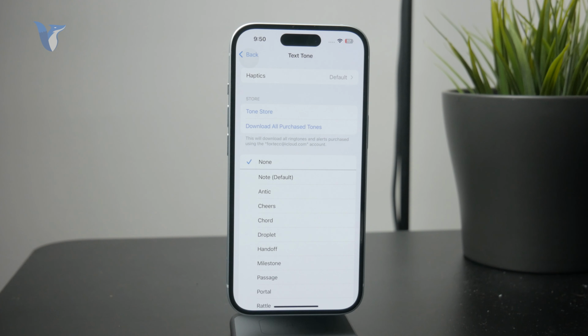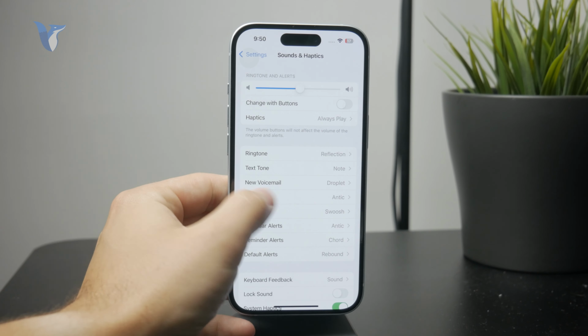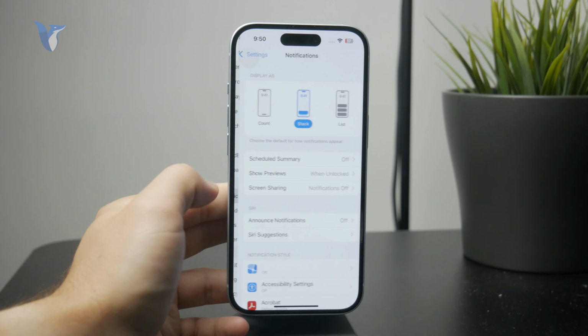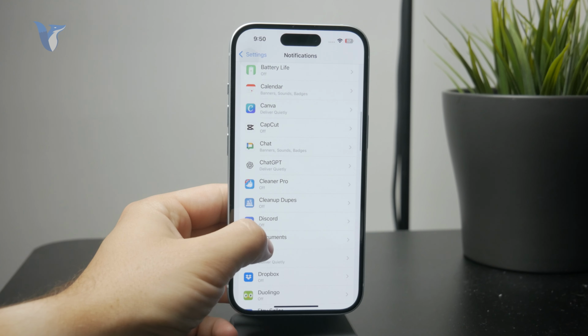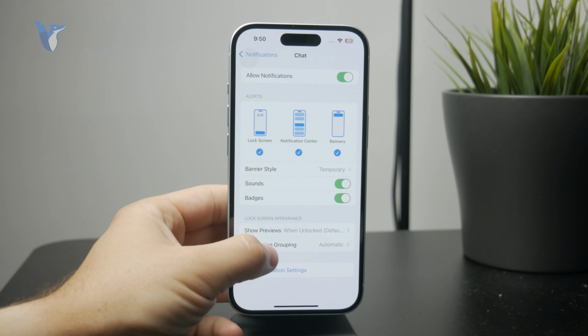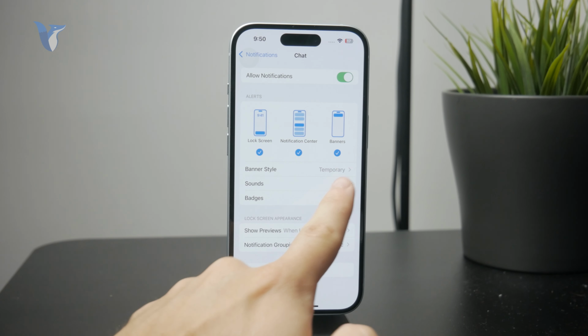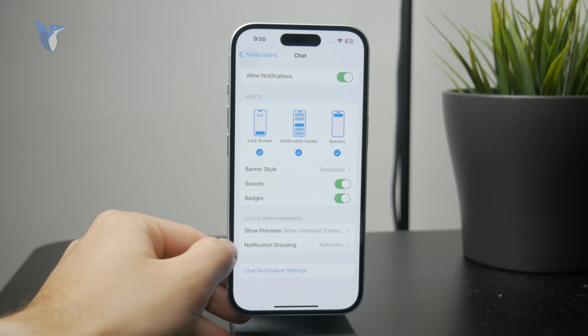Then you can also check out the notification section and ensure that those apps which do deliver notifications also have the sound option turned on. Otherwise, they will again deliver it quietly. So I'm just covering the most common things.